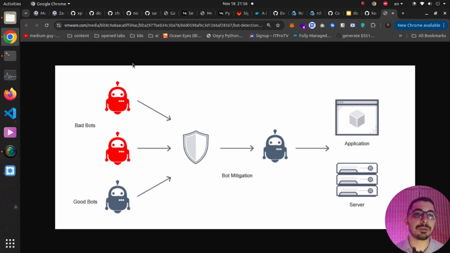So in this video we're going to learn and deep dive more into bot detection, and we'll actually try to allow some bots on some defined paths and also deny some defined bots on some other paths.